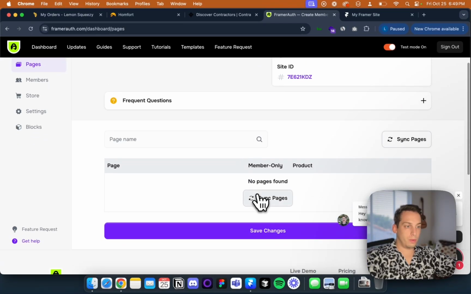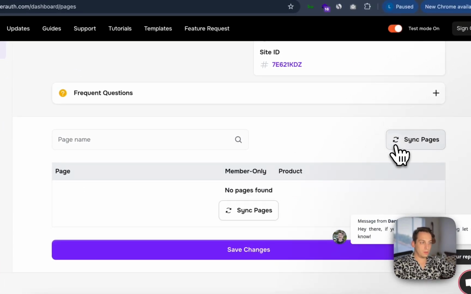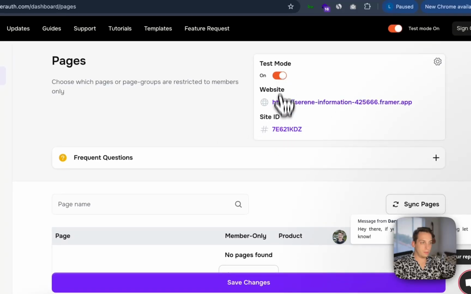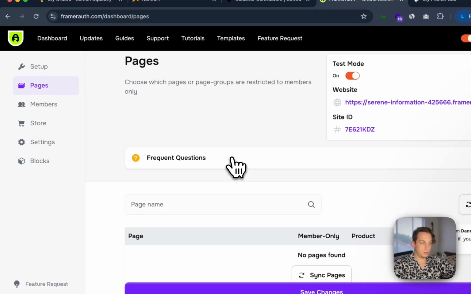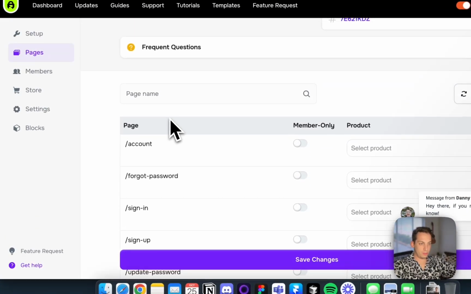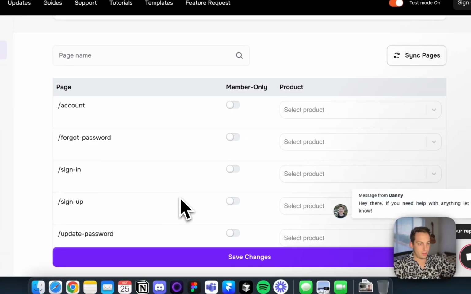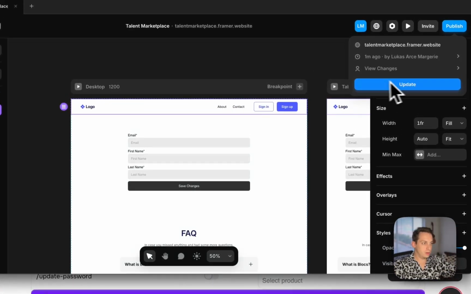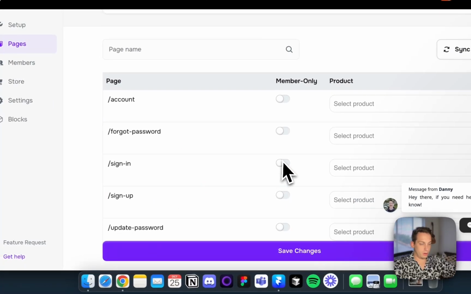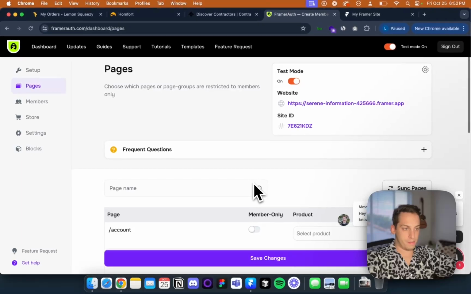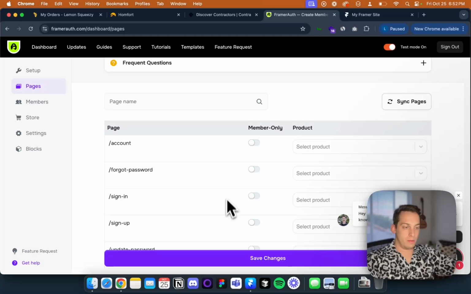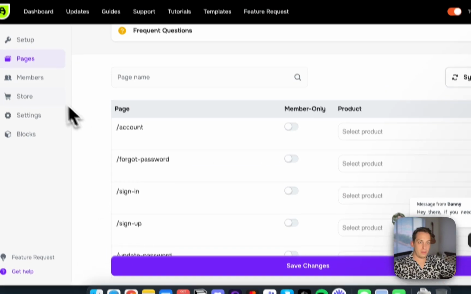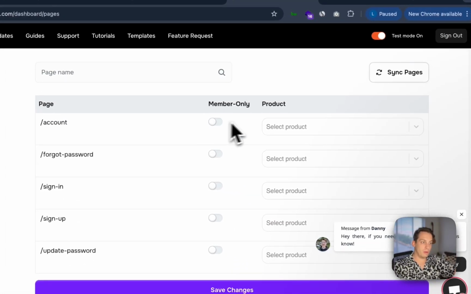So we want to sync the pages. Why aren't they syncing? Good question. Let me check. All right, so I just synced my pages. There was some error with the updating in Framer. So I was here and there was like some type of error. So I had to fix it. So I pressed update, and it seems to work. So now all of the pages are here. And what we want to do is we want to basically create like protected pages, right? So we have our pages and we want to make member only pages.